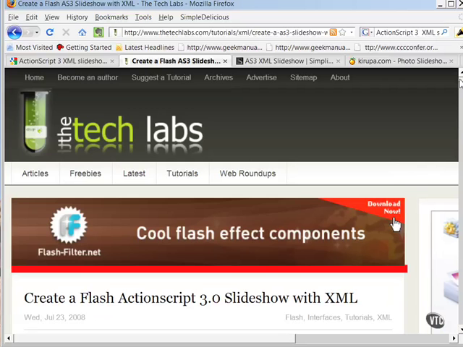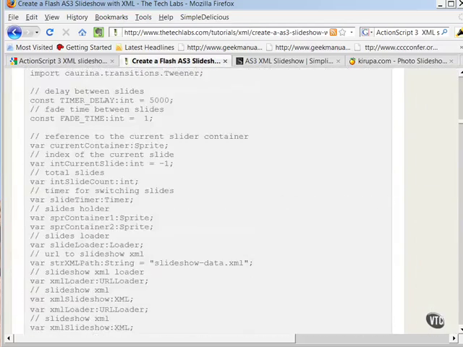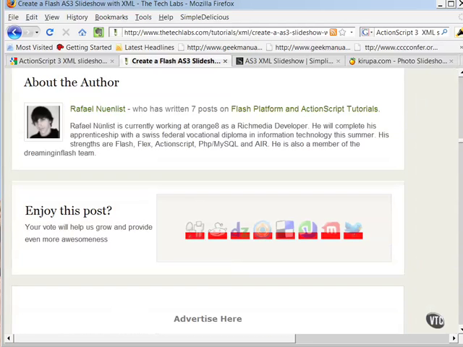This tutorial shows you how to create a simple slideshow using ActionScript 3.0, Flash, and XML. As a resource for this tutorial, I used several of the slideshow scripts that I found through a Google search. I'd like to credit the authors. Perhaps the most clearly documented was Raphael Nunes here. This article was on the Tech Labs website, and in the bottom here you can see Raphael's bio and credits.